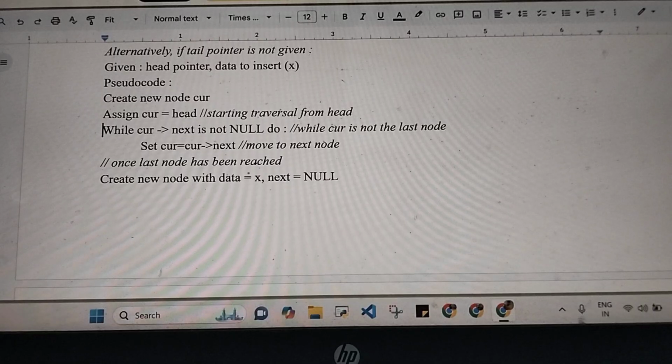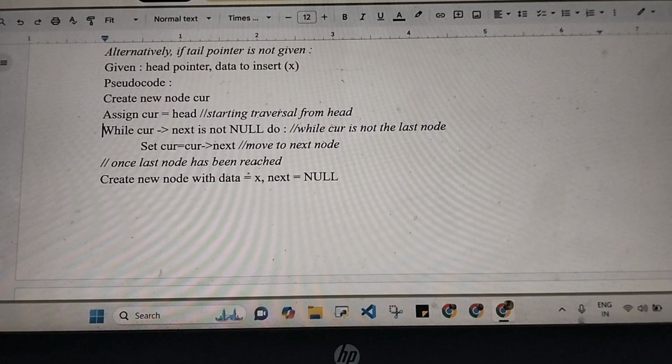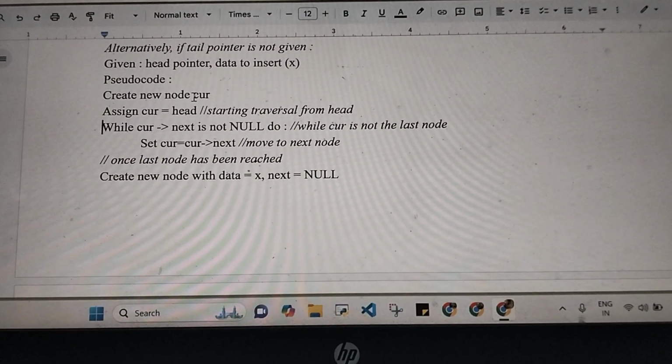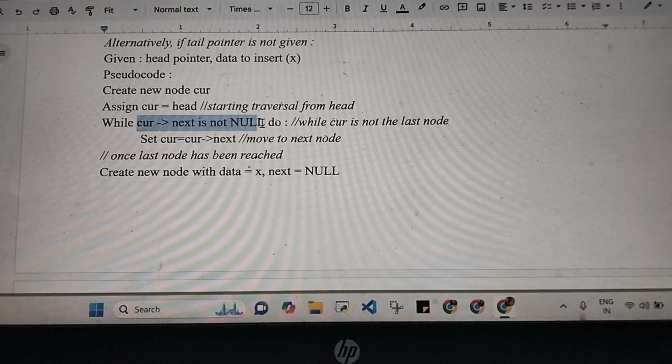Supposing you do not have the tail pointer, and only the head pointer is given, the logic is the same as when you are inserting at a position. You start from the head, you traverse till you reach the last node, then you create a new node, and you connect the existing last node to this node, and make tail point to it, that's it. So create a new node, set current equals head, while current of next is not null.